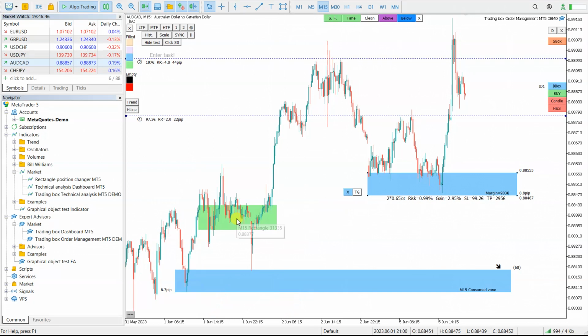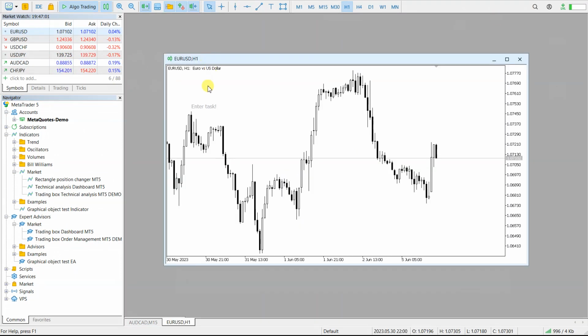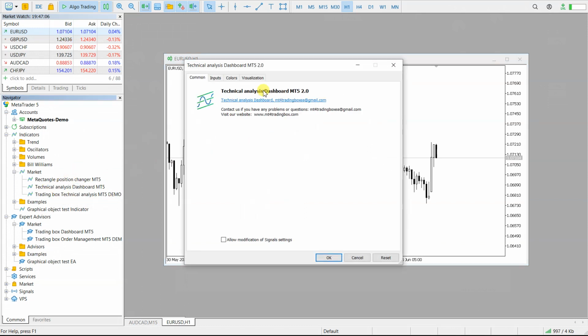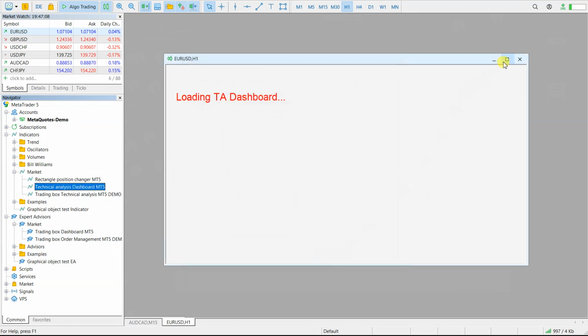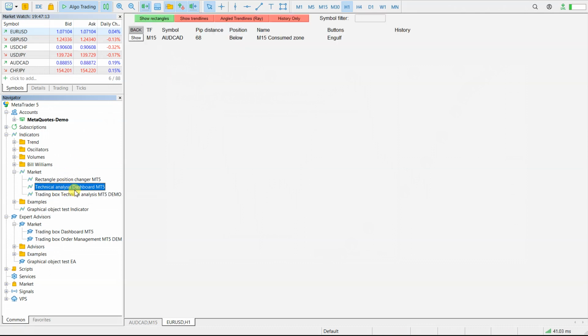Okay, now I can show you the other two dashboards, so the technical analysis dashboard and the trading box dashboard. This one here. I can just add some random chart to here and put here the technical analysis dashboard. Say OK. Now it says it is loading, and this technical analysis dashboard will show all the rectangles or trend lines or angled trend lines here in the list.